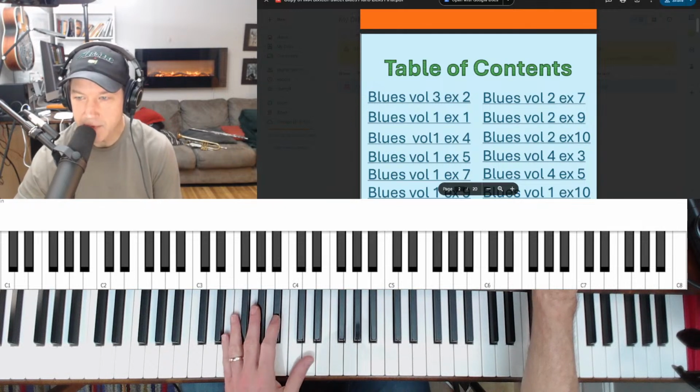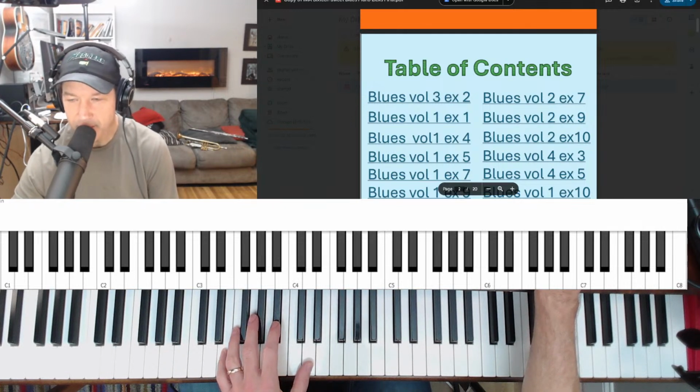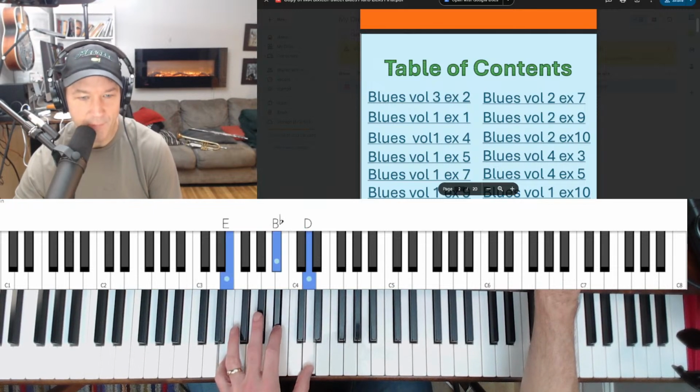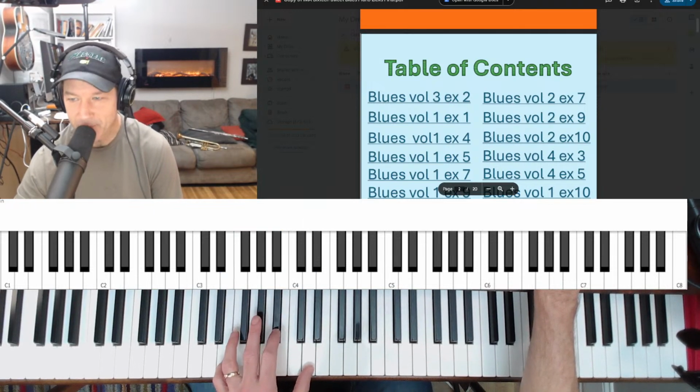Now, who likes the idea of the Latin feel for all of this stuff, right? 1, 2, 3, and 4, and 1, and 2, and 3, 4, 1, 2, 3, and 4, and 1, and 2, and 3.